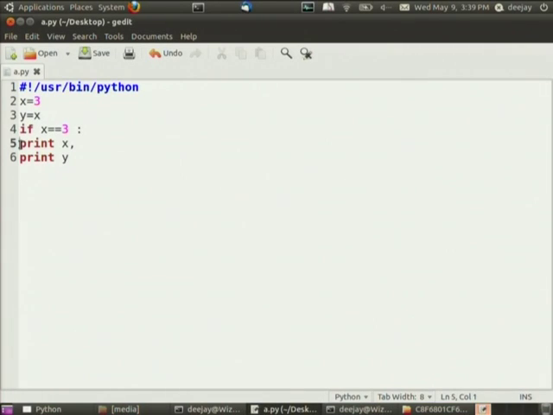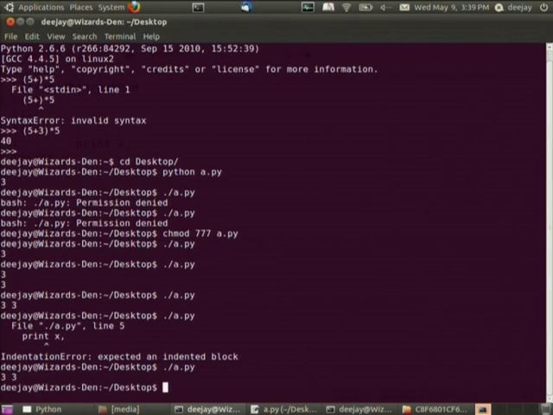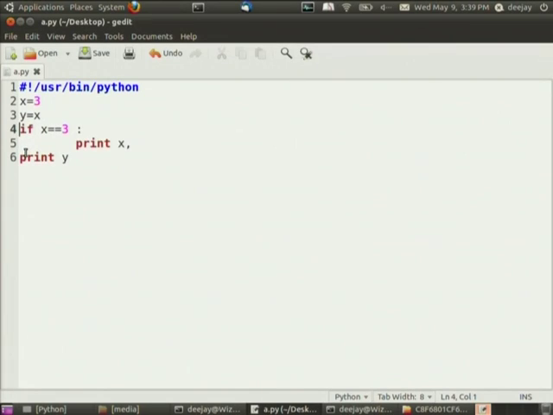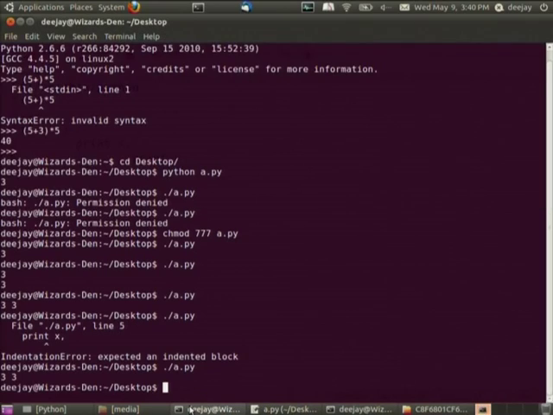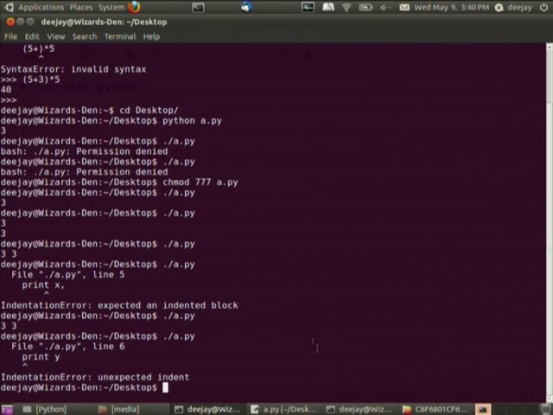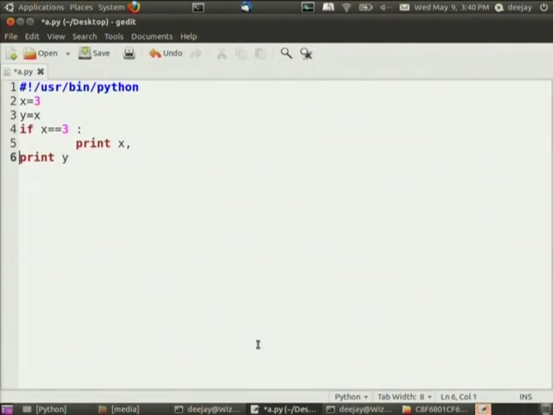So to specify that this print statement or any statement is inside the if block, you have to give a space or a tab. And how does it know that print y is outside the if block? Again, the indentation should be maintained. If you put one tab for this print x, and then you put two tabs, then it will give an error. So you must take care of the indentation.